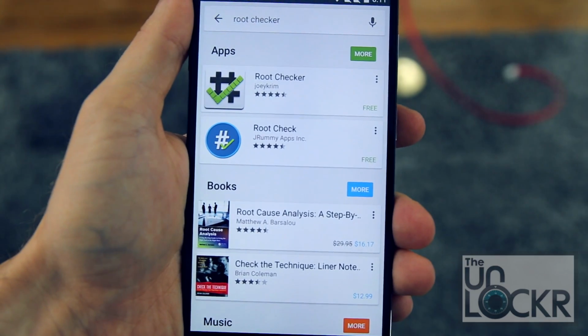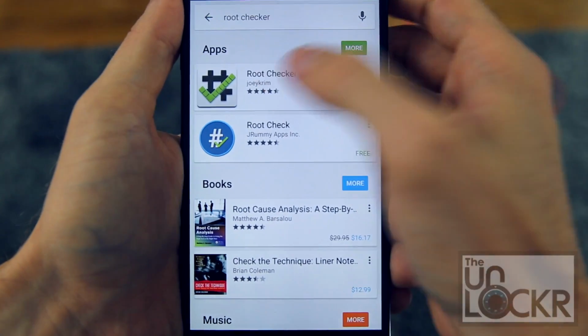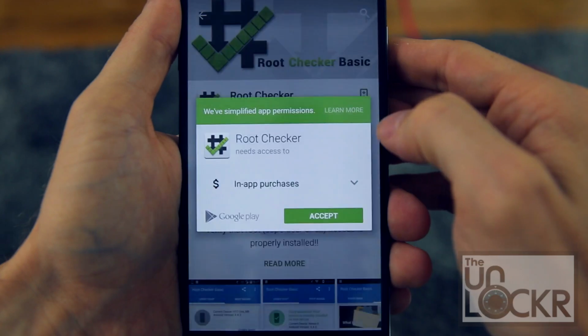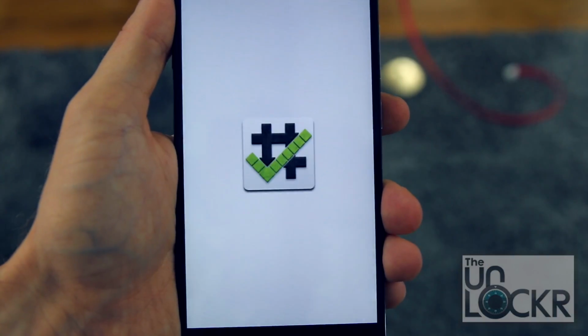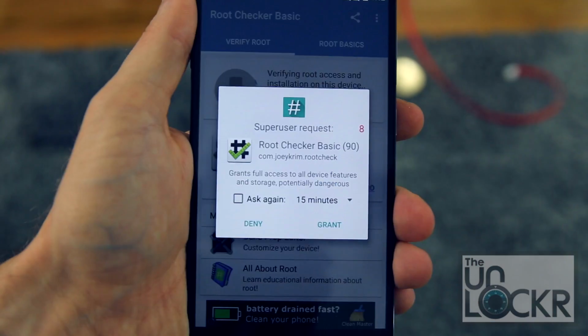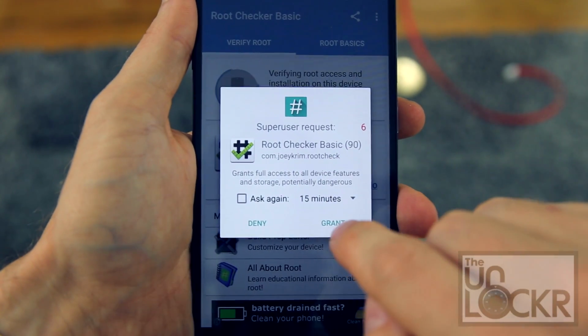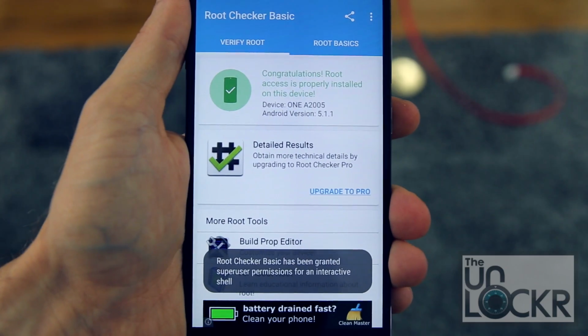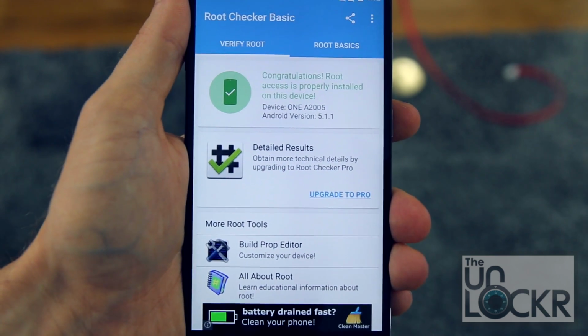Once the device reboots, you can go to the Play Store, search for Root Checker, install it, open it, hit I agree, hit okay, tap verify root, and SuperUser should pop up, hit grant, and there you go. You can see you have root access.